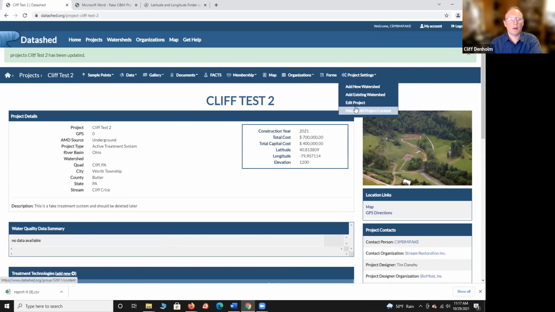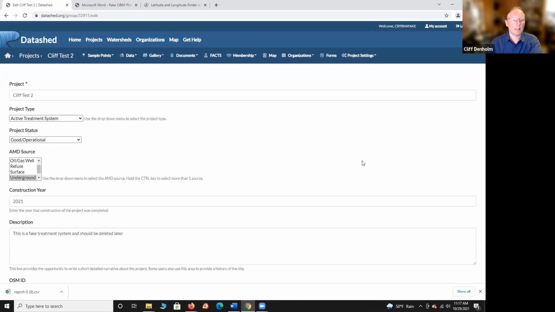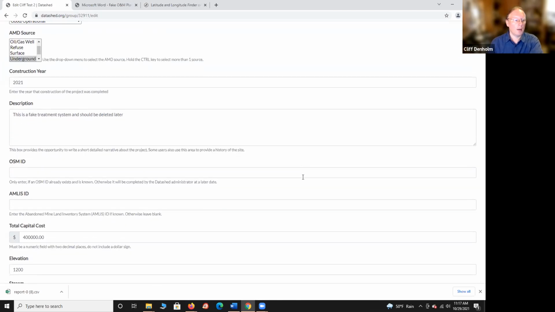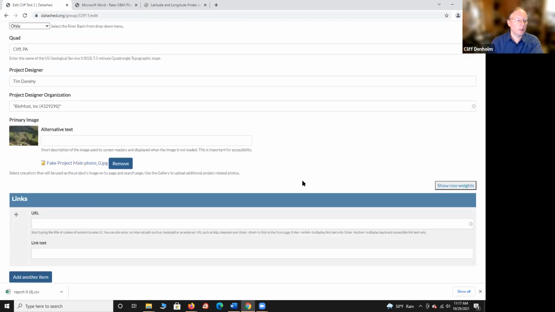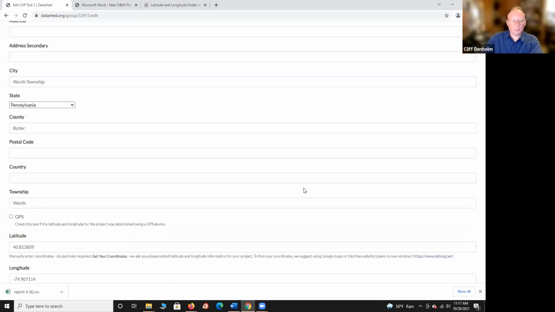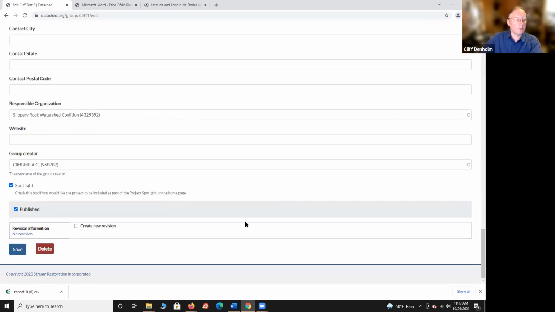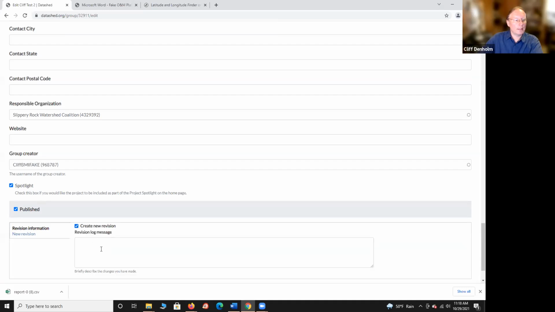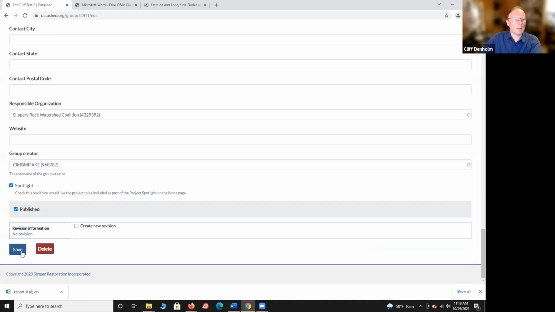Although I really haven't messed with this myself, there is a place, if you wanted to, you can come down here towards the bottom, and you can create a new revision and put like a little image or a little log. I haven't messed with that much myself.